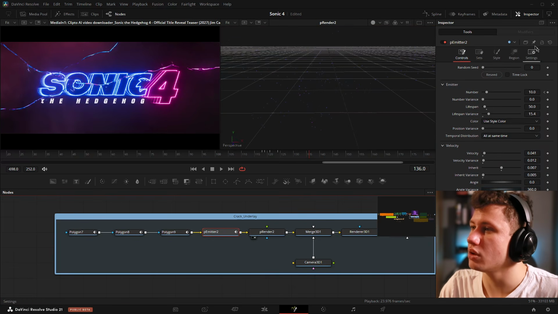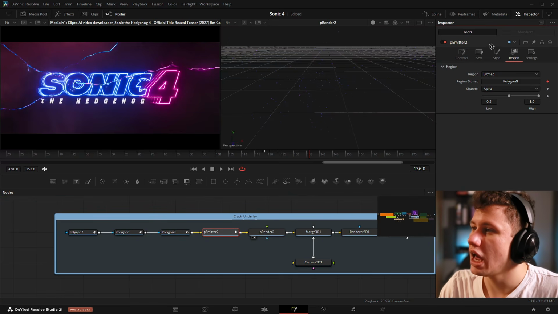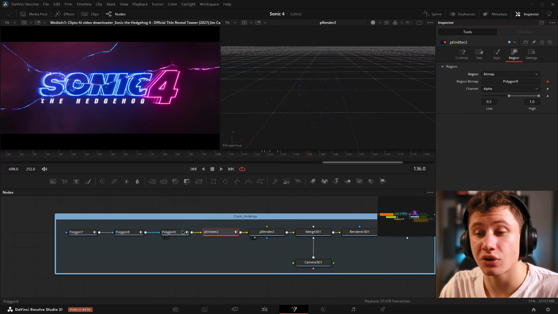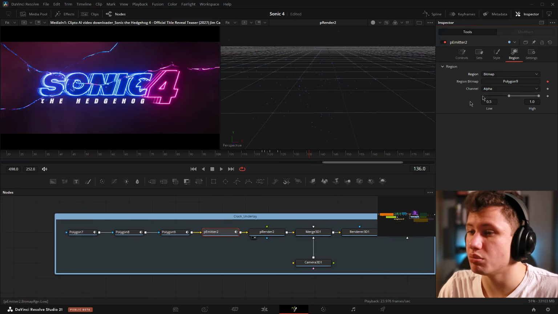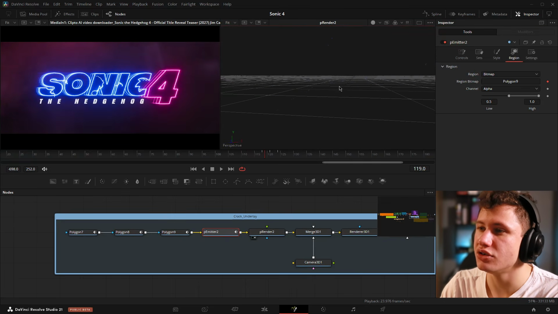And this time, when I go into the controls in my inspector for the P emitter, we're going to go to region and change the region from all to bitmap. Then I'm going to click and drag our polygon, our third one, into the region bitmap. And now particles are only going to be emitted directly from where our crack is.